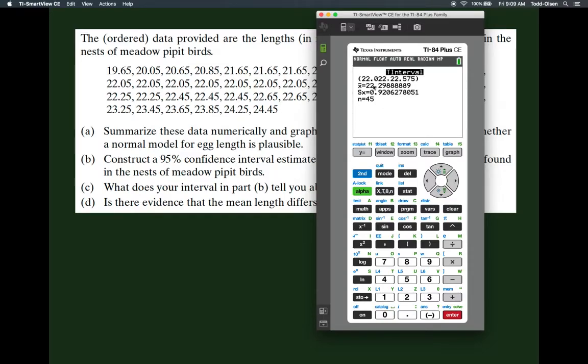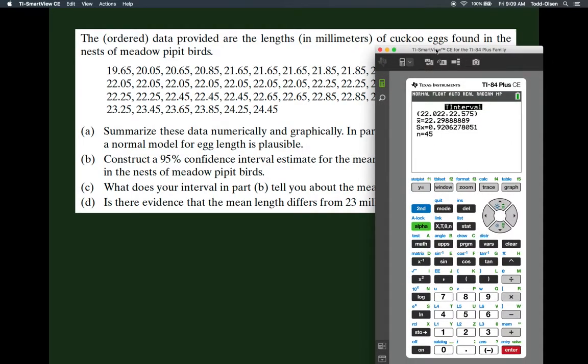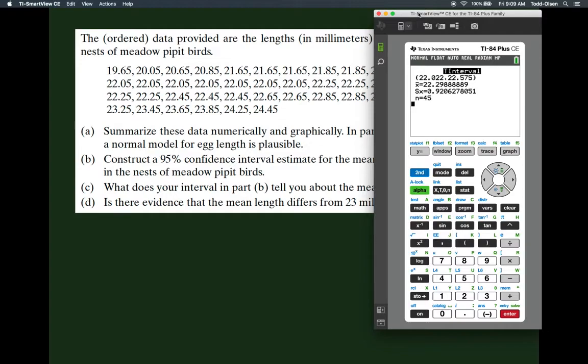So our estimate for the true mean cuckoo egg length, and again, this is for all of these meadow pipit birds, so there's a large population. When I imagine this population, I'm imagining thousands, tens of thousands of birds, 100,000. I don't know how big the population is, but there are many. Of all those birds, what we're trying to do is estimate the true average length of those eggs. And we're going to put our average somewhere between 22 and 22.6 millimeters. Our confidence level is 95%.